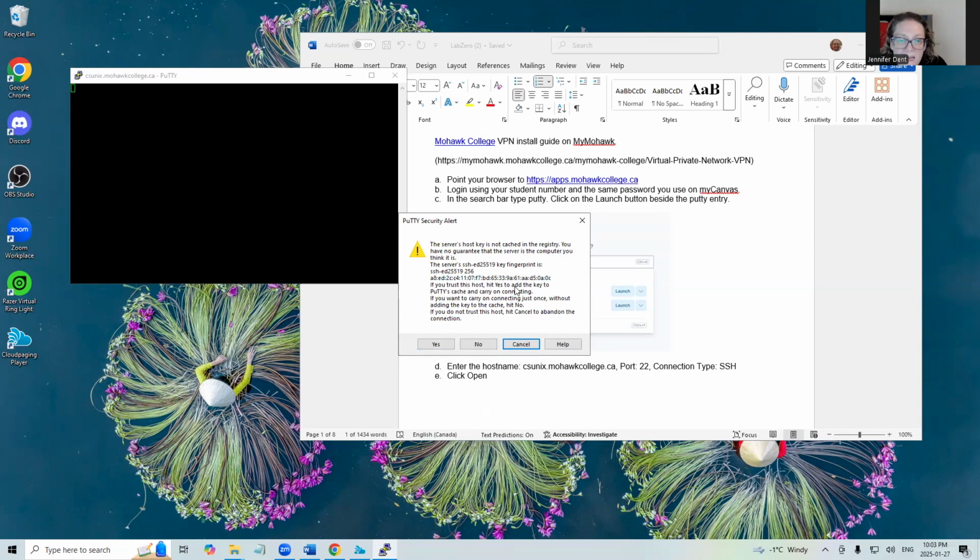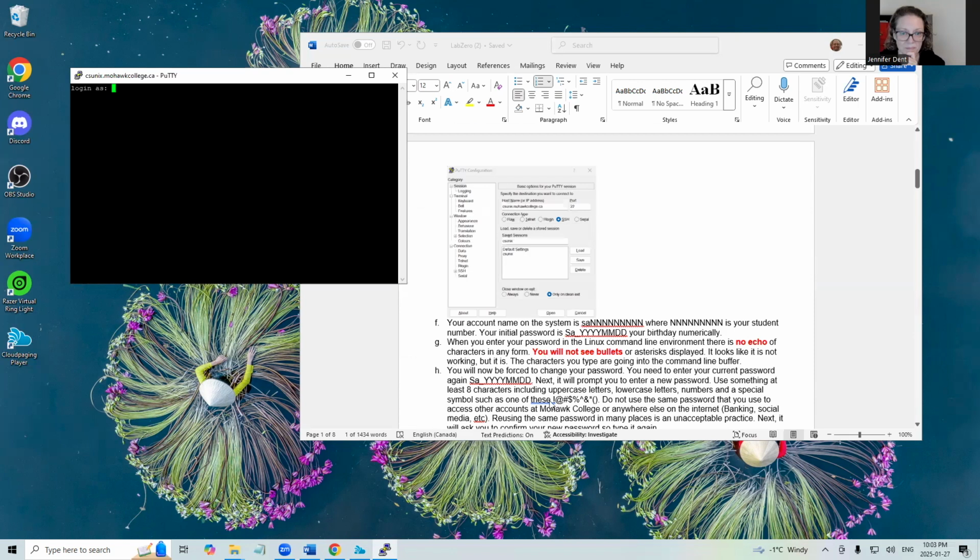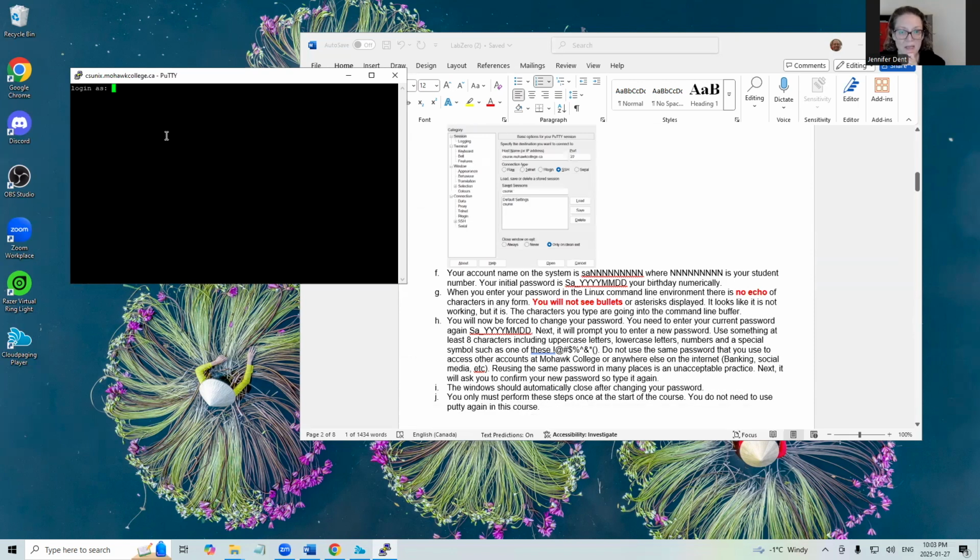It says hit yes to add the key to PuTTY's cache and carry on connecting. At this point, click yes. All right, so it has my login as.